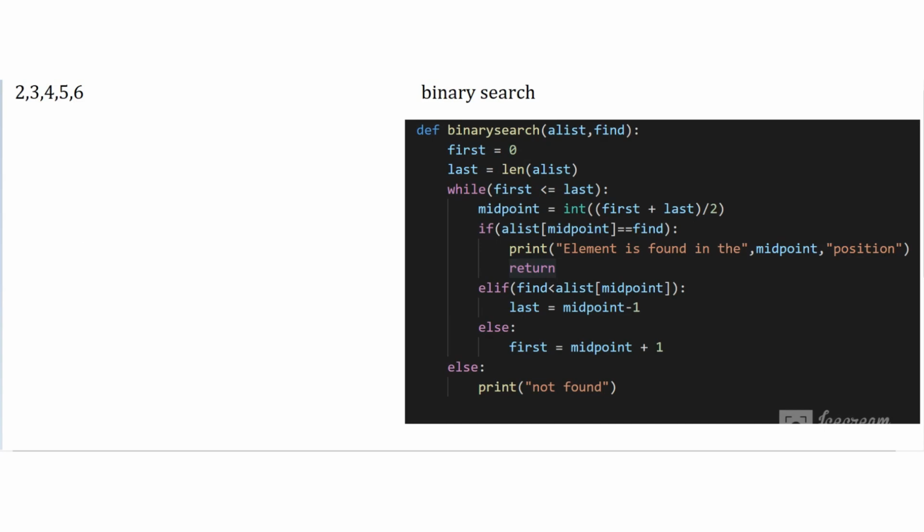See here, on the right side is the program for our binary search. I'm going to explain how to do that. First, you call the function and give the parameters: a list and the find value. First, assign first equal to 0 and last equal to len of the list, which has 5 values, so last is equal to 5. Now check when first is less than or equal to last. You will understand that later.